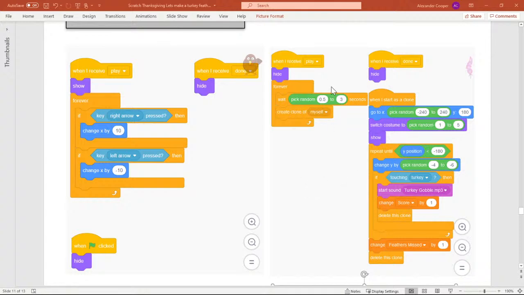All right, so let's go ahead and set this up, okay? And we're also going to make it do a clone, okay? Forever creating a clone, kind of in a random number here, within a few seconds. So this controls how many there are. So let's say you wanted to make it harder or easier, you could have more or less. So we're going to make it choose randomly how many feathers will be on the screen at a certain time is what this will do.